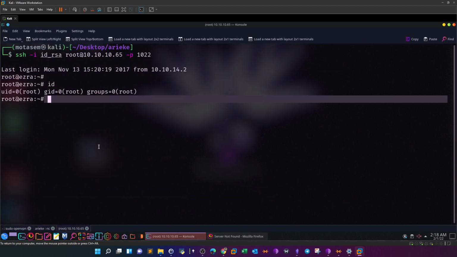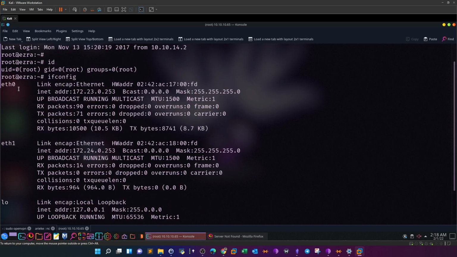Give me a break of these machines. Okay, ifconfig. Alright, two Ethernet interfaces as expected. One connects to the online network and the other one connects to the offline one. We see Ethernet has an IP address of 172.23.253, the online one, and this IP on the offline network. So we are here right now.